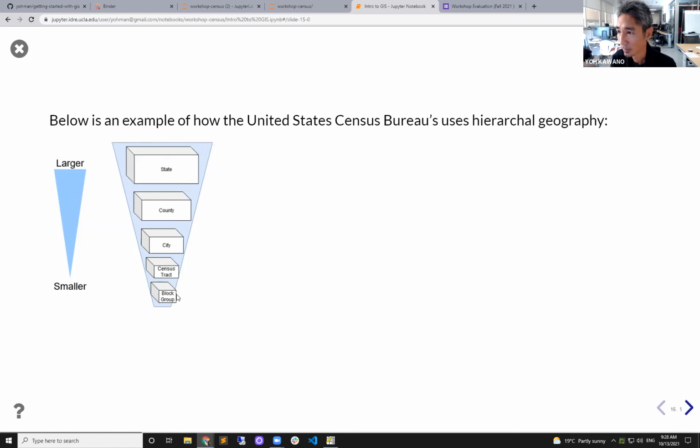You can map census data at any one of these scales because census data is hierarchical. You start at the block group, and then the block groups fall within a census tract. A census tract falls within a city, which falls within a county, which falls within a state. So that is how this hierarchy of geography works, and it works for a lot of data as well.